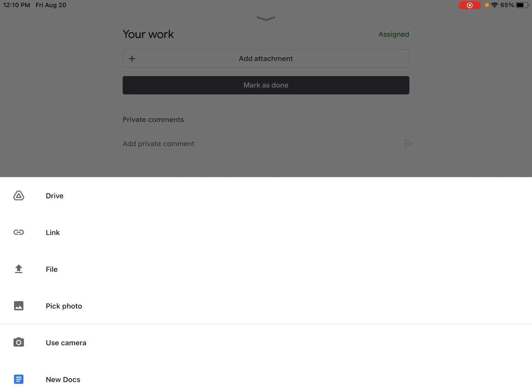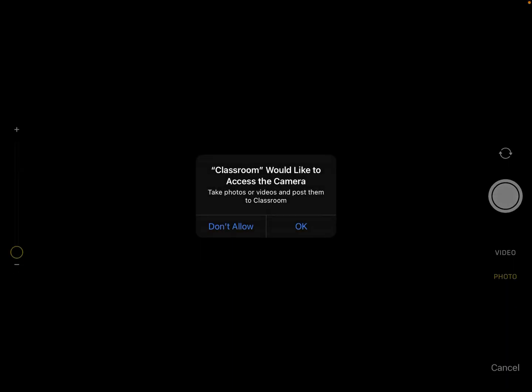So I can pick a photo I already have. I can pick something up that's from my Google Drive, and I'll show you that here in a moment. Or I can use my camera, or I can create a new Google Doc if I want to do that. So I'm going to use my camera, and it will ask you at first if you've never given it access to your camera, if you want to give it access. Yeah, I do.